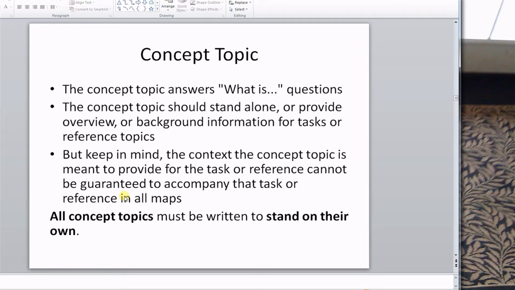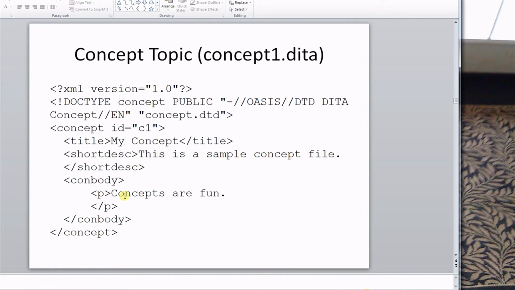Context of the content. Let me try one more time. As I said, unless I make an egregious error, I'm just going to keep soldiering through. The context that a concept topic is meant to provide for the task or the reference cannot be guaranteed to accompany that task or reference in all maps. Okay, so that just means that it's a standalone topic. All concept topics must be written to stand on their own. So this is what a concept topic looks like.